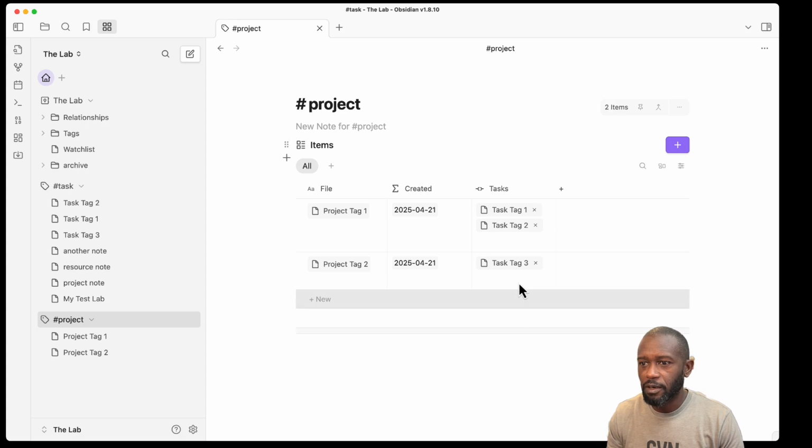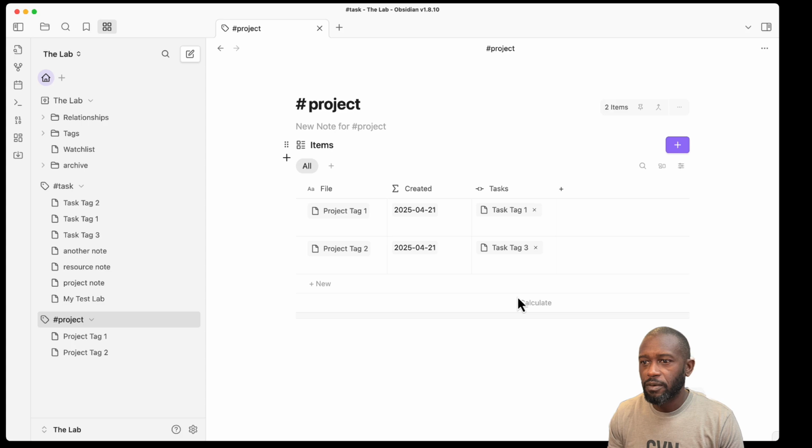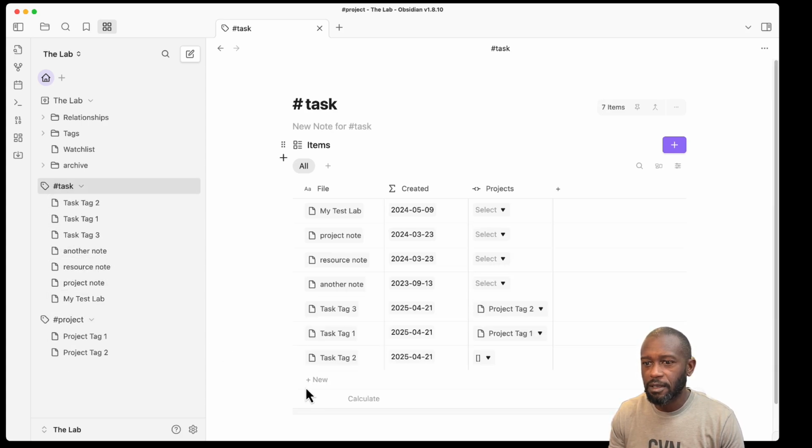So if we come over here, we can see that those have synced over here. And if we want to take out tag 2 from project 1, from here, when we go back over to our task, we can see that project 2 was removed. All right, so that worked just as it did over by leveraging folders.